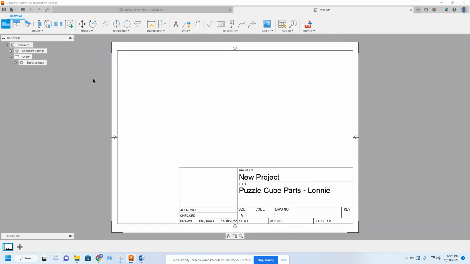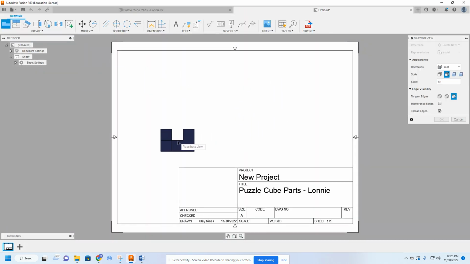We're going to let it load up our file. So if you notice here, a few things. It says right here with my mouse, place base view, and it's moving with my mouse. This should be your front view, okay? And it will be your front view if you properly made your part file lined up the way that you were supposed to.